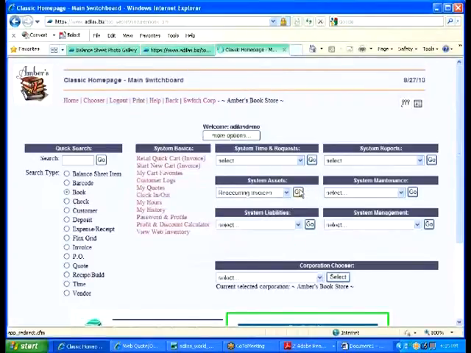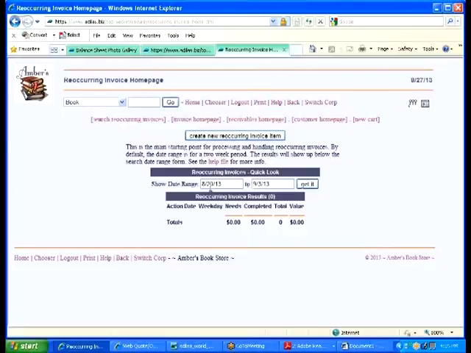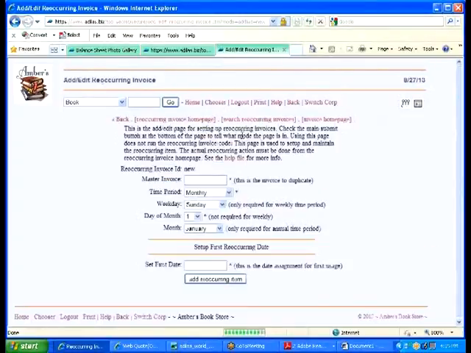So I click here and I hit go. Currently it says from 8:20 to 9:03 I have 0 that are queued up, nothing is ready. I would click this little guy right here. I need to create a new one. So this is how easy it is.